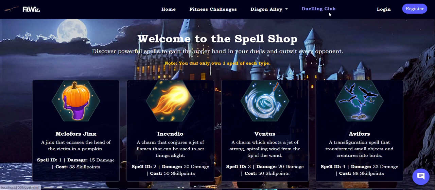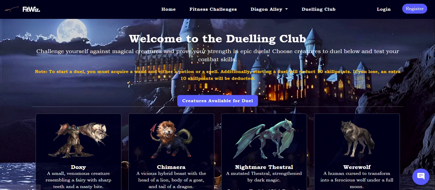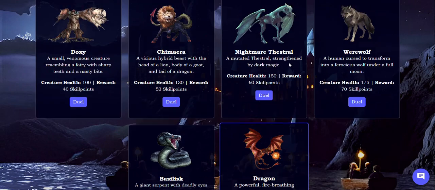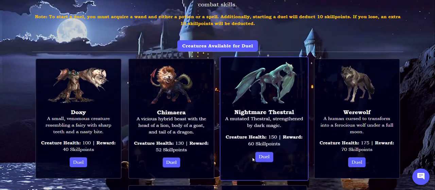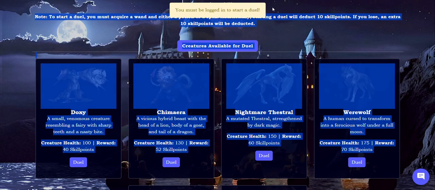Next up, in the Dueling Club, you can see the creatures available for duels. However, if you try to start a duel without logging in, it will ask you to log in before starting a duel.